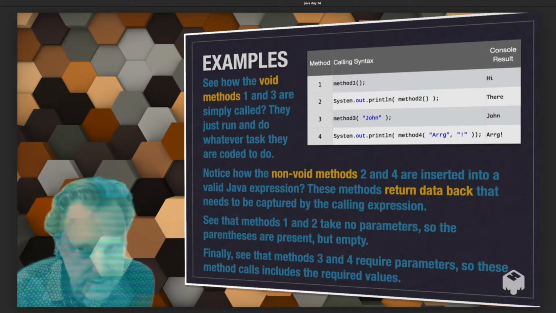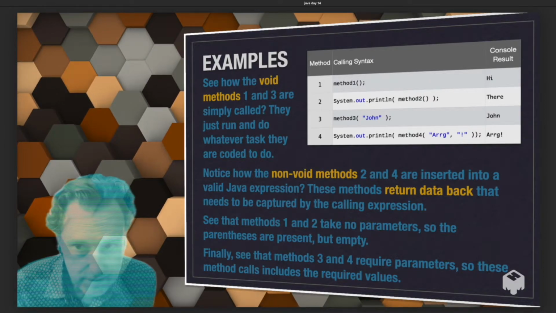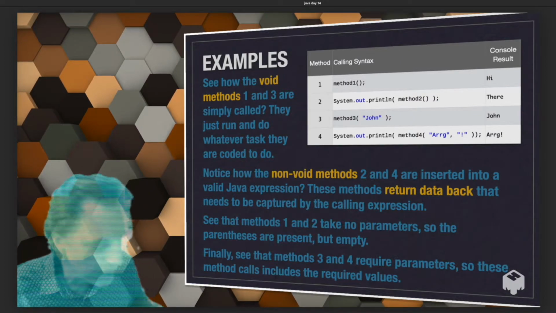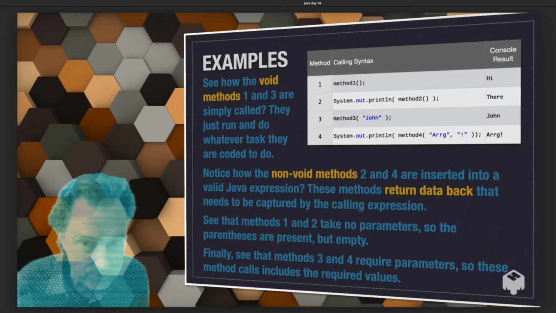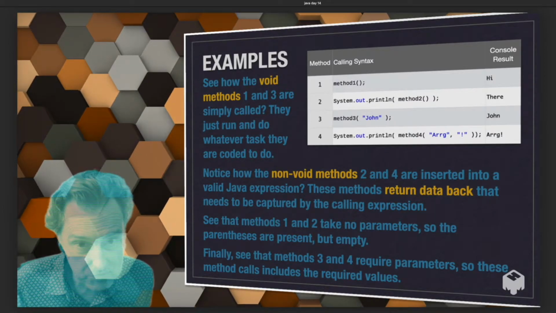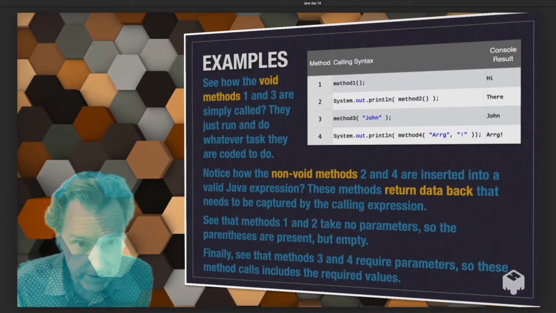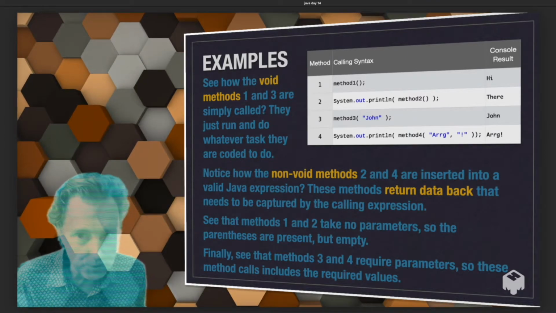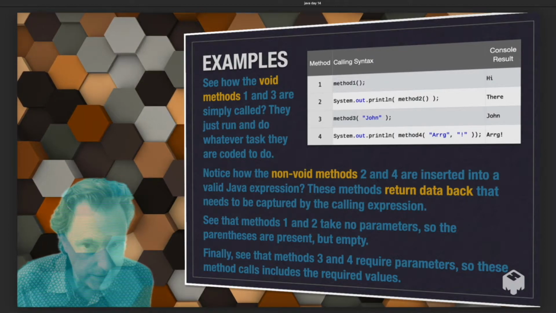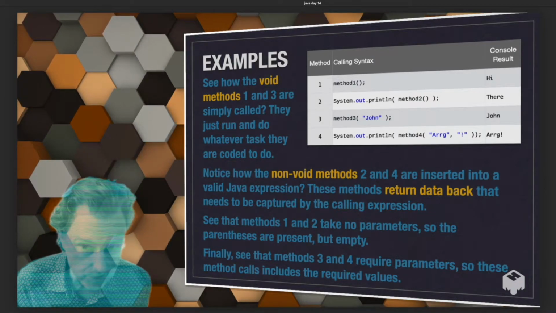Okay, so method 1 is what you would call a do method. All it does is put the word hi at the console. If you wanted to name it more descriptively, you might say something like doHi, which would imply that all it does is something involving a greeting. Method 2 is a non-void method. It returns a string. It actually returns the word there.